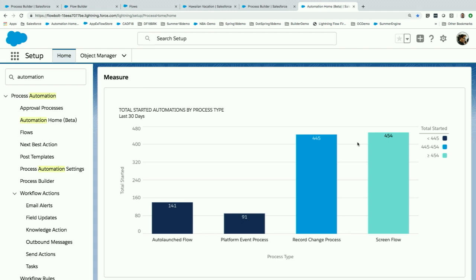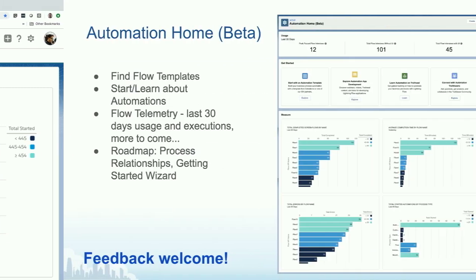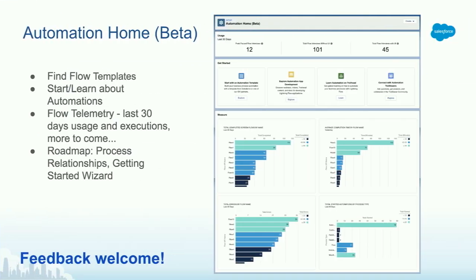And if I go back to my presentation here, you'll see something that looks like this. Basically, it gives you additional metrics around the screen flows by the name, so you will understand what is the top most used screen flow inside of your org. It will also give you the average completion time by flow name for the last day, as well as any errors by flow name for those screen flows that may have occurred in the last 30 days. So a lot of really cool stuff we're doing here around the automation home.